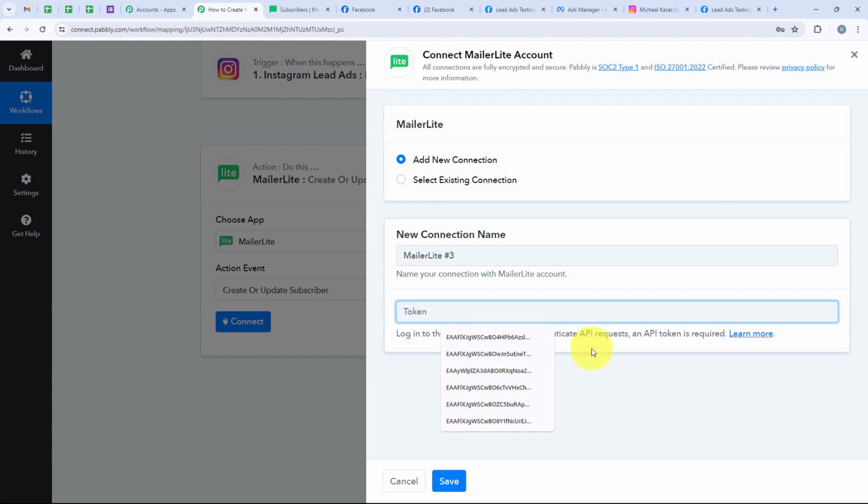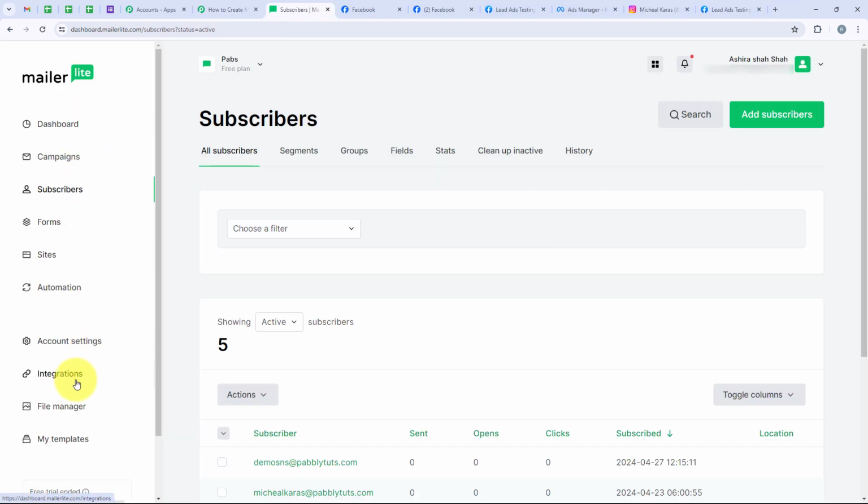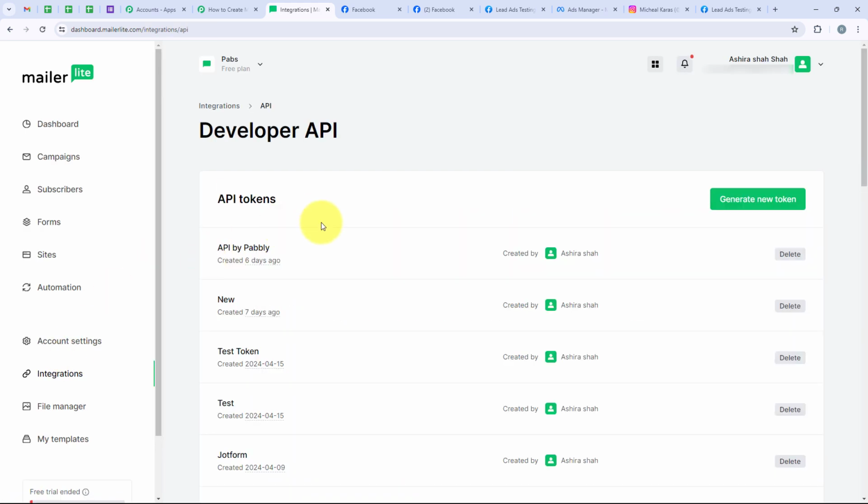And then for the token, I'm going to open my MailerLite account. And then from the left sidebar, we are going to go on integration. And then over here, you can see API. So I'm going to click on use. And over here, you can see all the APIs that I have created. So now we are going to generate a new token. So I'm going to click on generate new token.